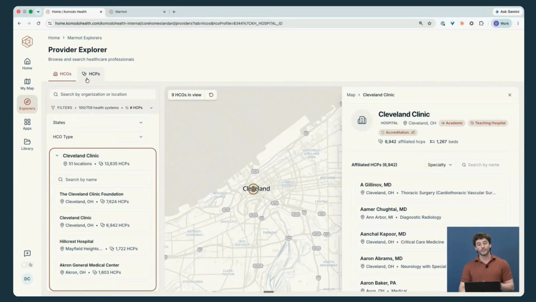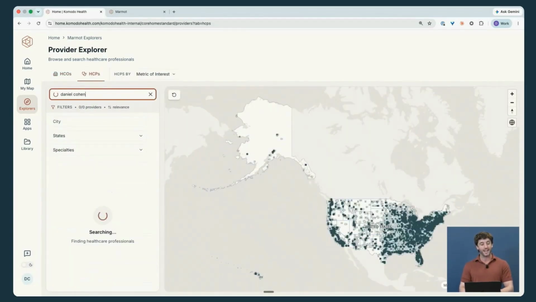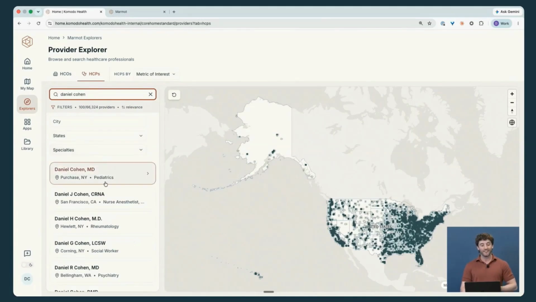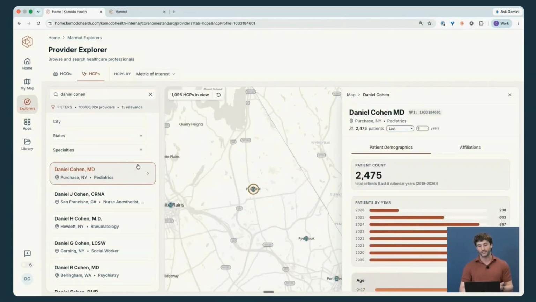So now let's move over to HCPs. One of the benefits of having a common name is that I can search for myself and see lots of doctors that share my name. So here with Daniel Cohen, let's click through to the first one, a pediatrician in Purchase, New York.